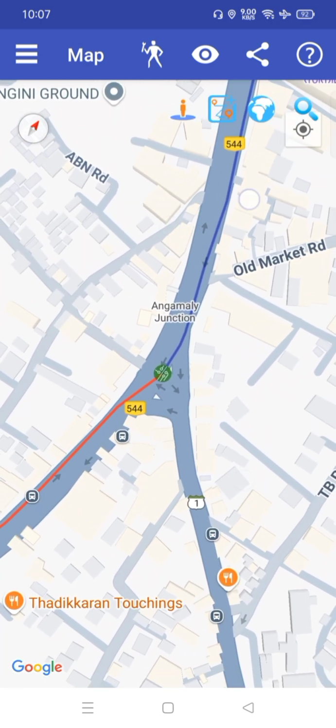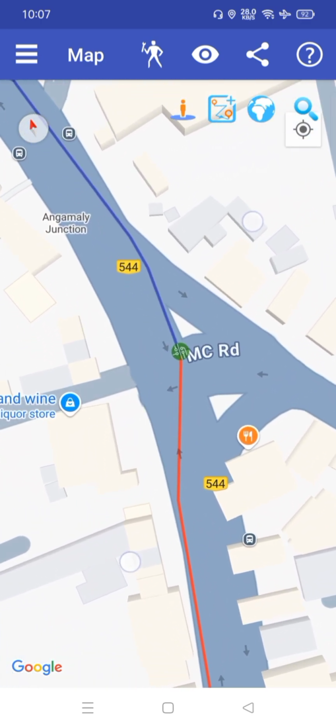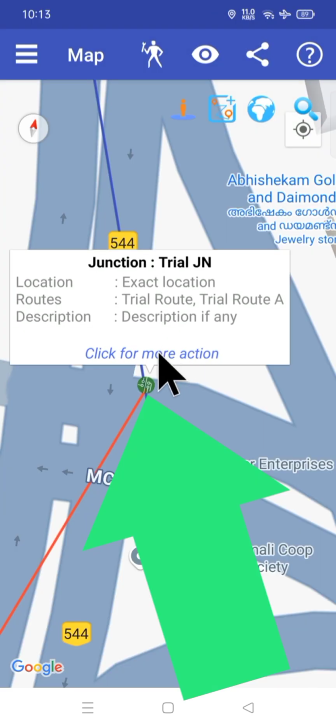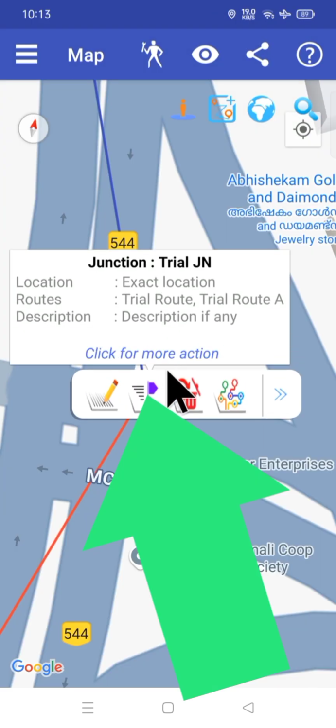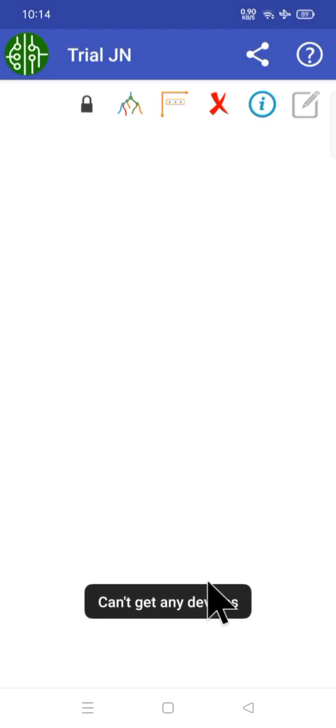Next, we have to add connections in the junction box. Just click the junction marker. We can see a dialog box like this. Here we can see the routes are Trial Route and Trial Route A. Click for more actions. Please click on Connections. Now the window is just like this.